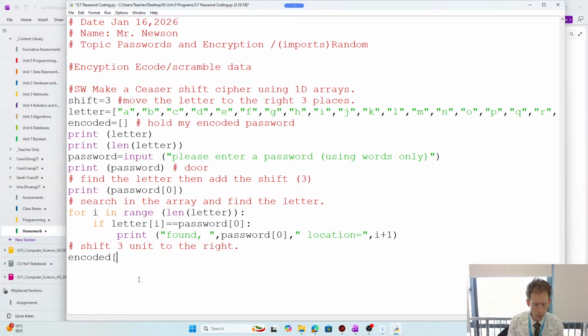So my very first item inside my encoded message is going to be equal to the location that I found him, which is actually i. Okay, it's going to be equal to letter i plus the shift. In this case, my shift is 3. I found D, so I'm going to go 0, 1, 2, 3. It should put G here. Okay, let's see if this works.